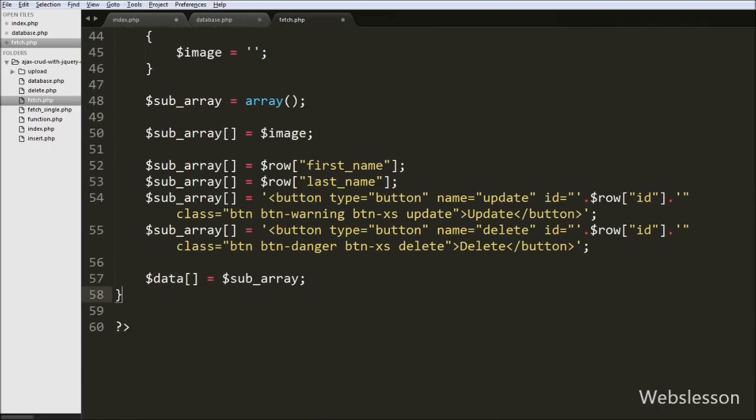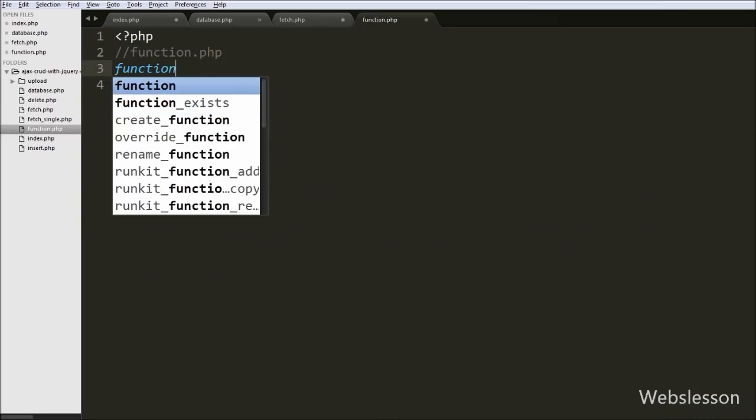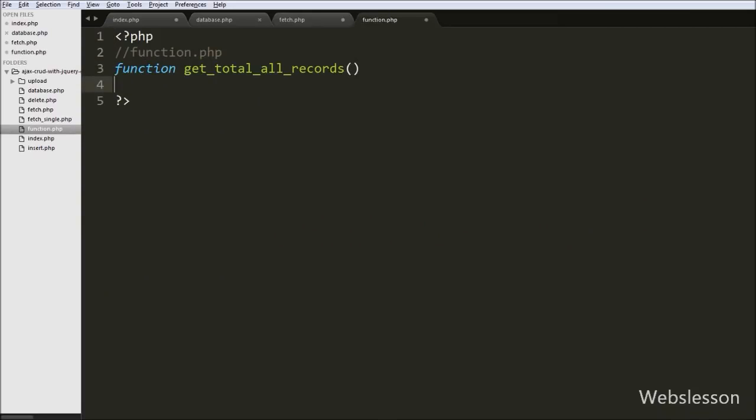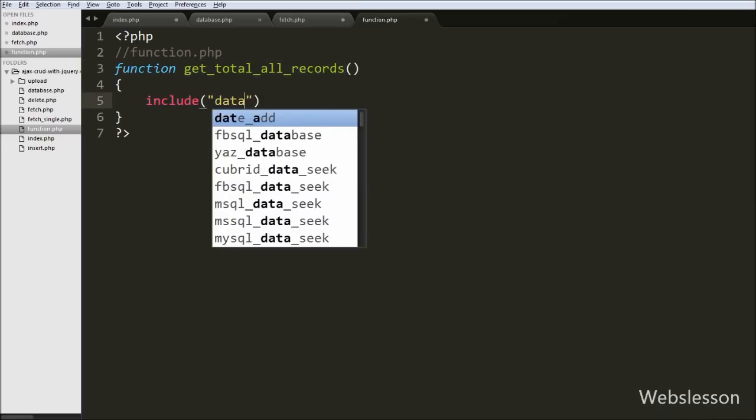Now we want to get the total number of rows in the users table. For this, first we create one function.php file, and in this we create a getTotalAllRecords function. This function will return the total records of the user table. Under this function, first we include the database connection file.